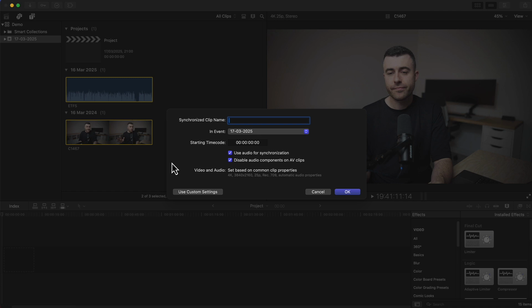From here we can name our synchronized clip whatever we want, so I'm just going to call it clip 1. And then the key things that we need to make sure are selected is number 1, use audio for synchronization. So basically what Final Cut is going to do is look at the audio in both of your files and then use that to automatically sync it. And then also we want to disable the audio components on the AV clips, so the audio and the video clip, so we don't get two sets of audio when we actually export it.